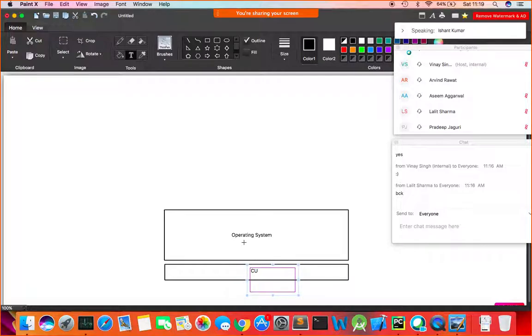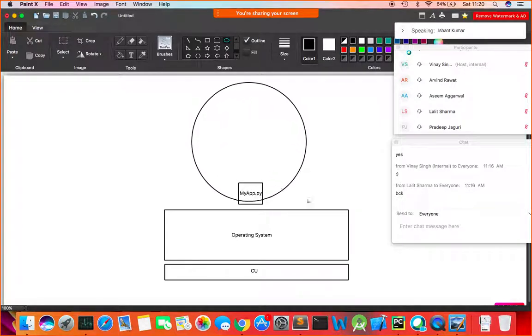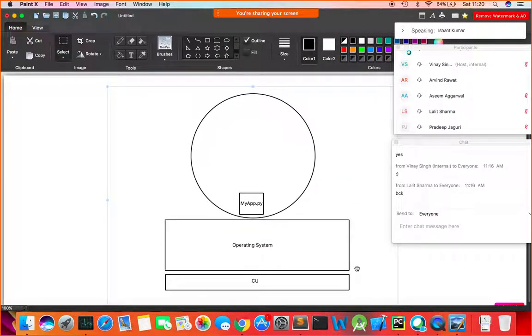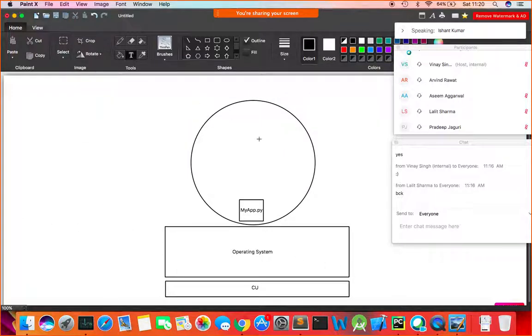Now, when your Python application is supposed to be executed on the operating system, let's say on your computer, we've got some Python program, let's say myapp.py, some Python application which will be executed. Now, whenever any application is executed on the OS, what happens? There will be a process which will be created. For any application which gets executed, you will have a process created, right?